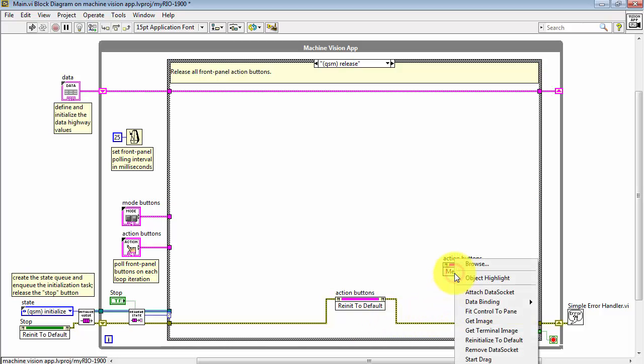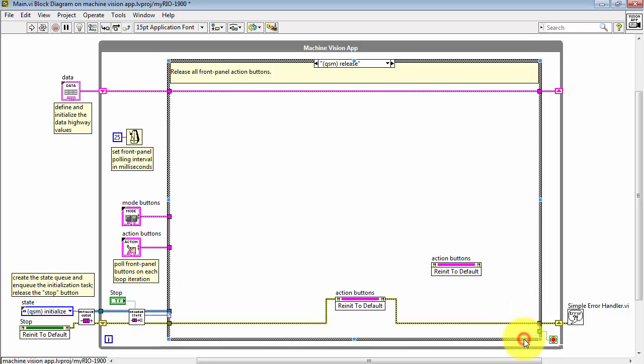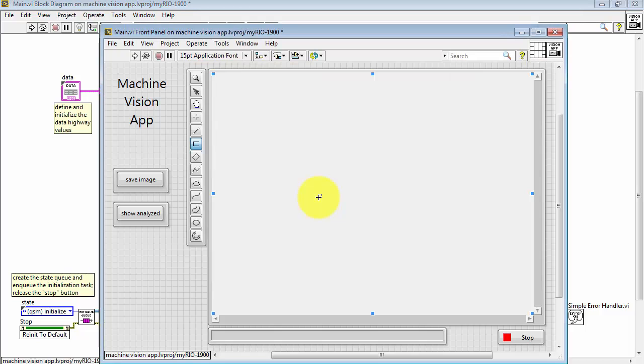The method that's being selected here is reinitialize to default. This has the effect then of essentially unsticking or unpressing a button that has been pressed. Now let's think through how this works.